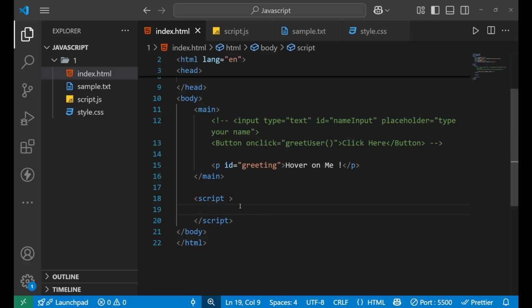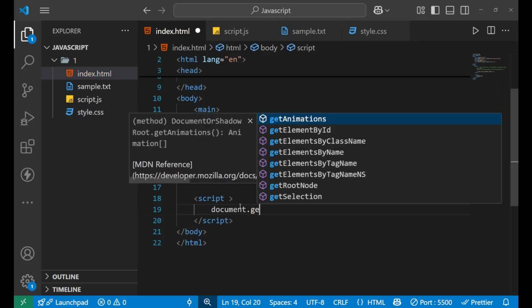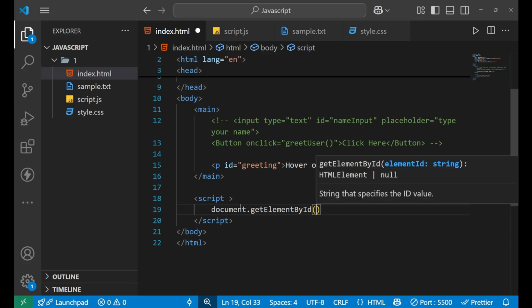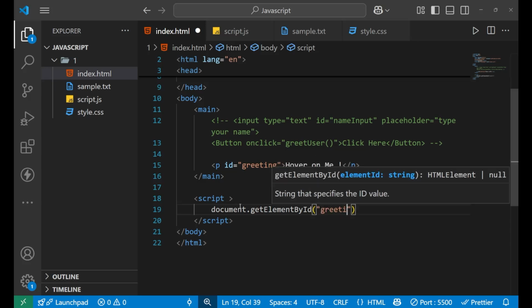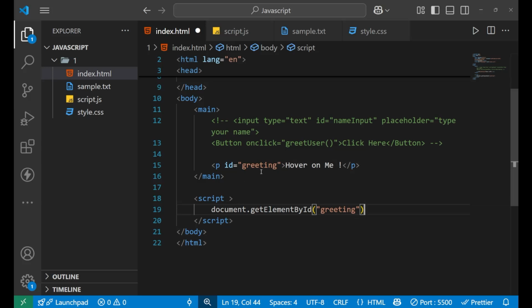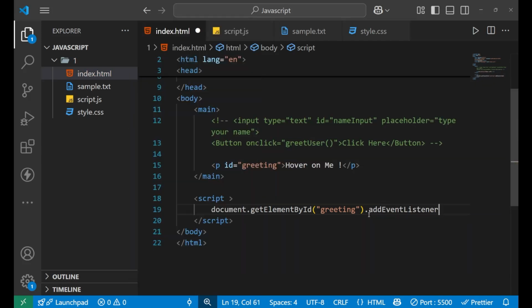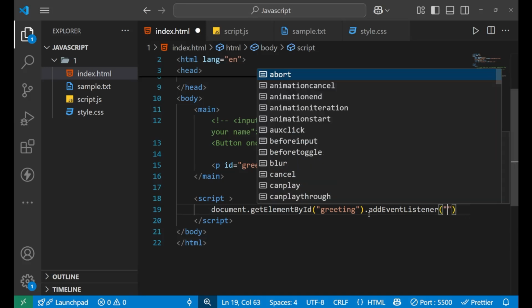For that, first we will use document.getElementById. I told you how it is used in the DOM manipulation video, and we will use the id here, that is greeting. By using this particular id we have called this paragraph. Now I want to add an event listener, that is addEventListener, and the event is mouseover.